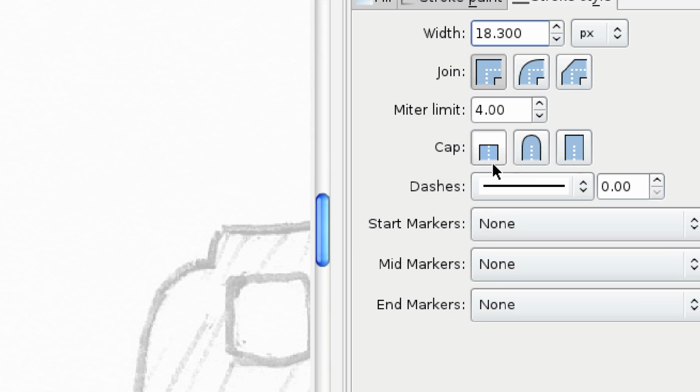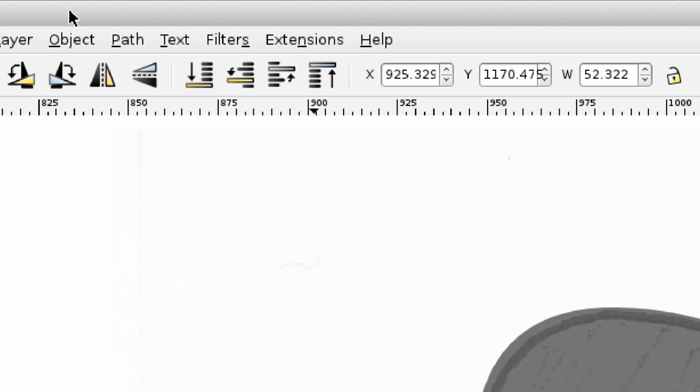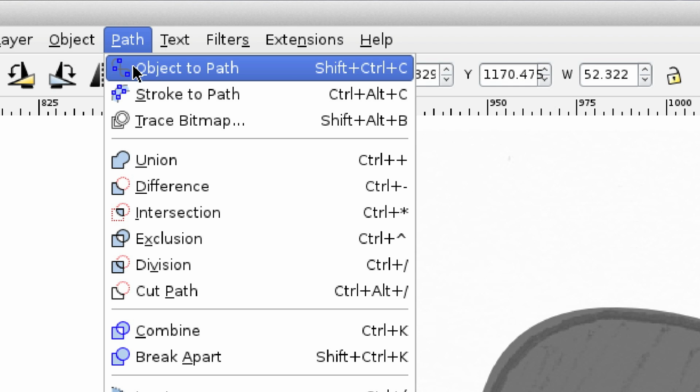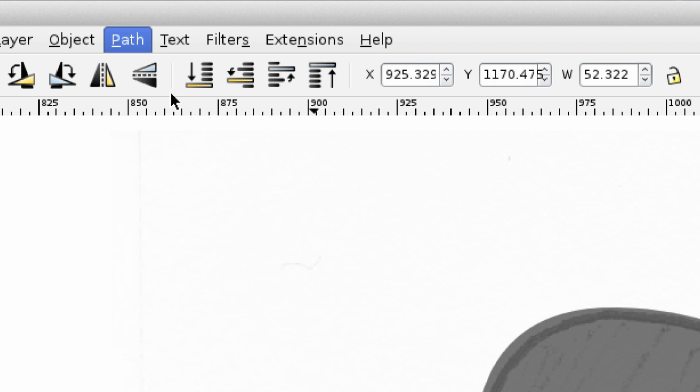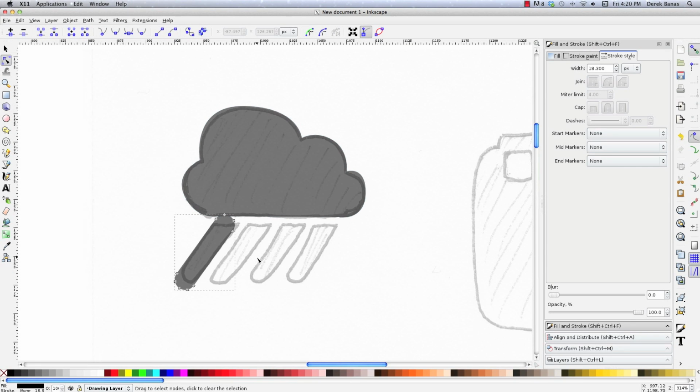Then what I'm going to do is go in here to the cap because I want part of it to be rounded off. So I'm going to click on that. And now you can see that they are both rounded off at the edges. Now what I need to do is actually convert this into an object. To do that, I'm going to come up here to Path and say Stroke to Path. Right like that. And now, if I go over to the node tool, which is this, again, if you're completely lost, that's because you haven't seen my Inkscape tutorial, go check it out.